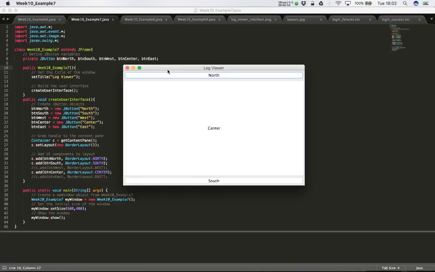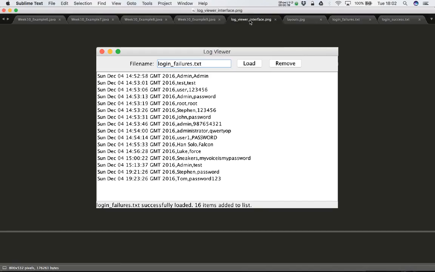So far we've created an application using the border layout that has a component in the north position, the center position and the south position. If we look at the end result for our log viewer interface, we can see that we have some items at the top of the window. We've a label, a JTextField, a button and another button.